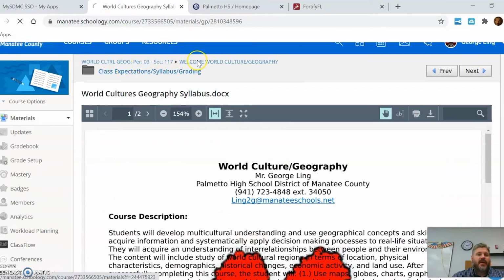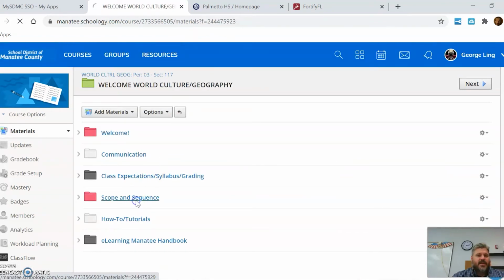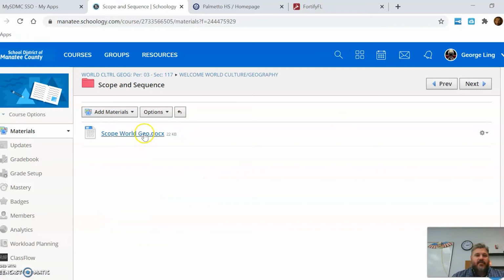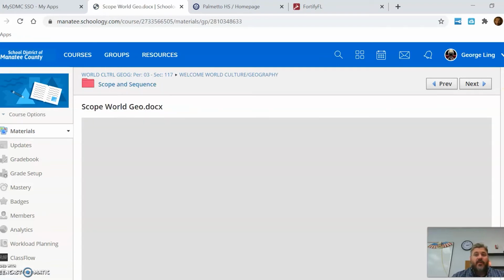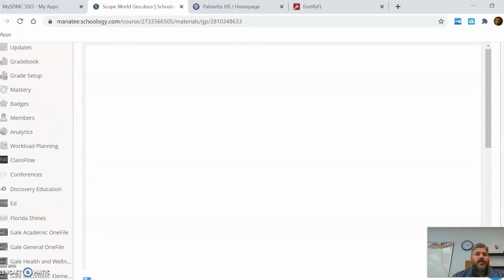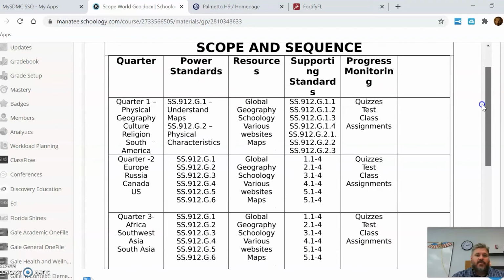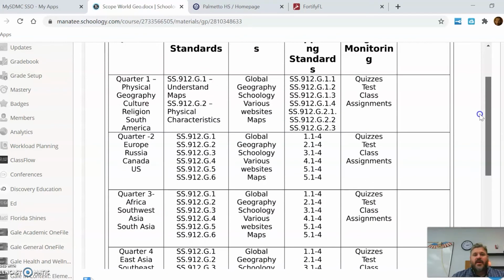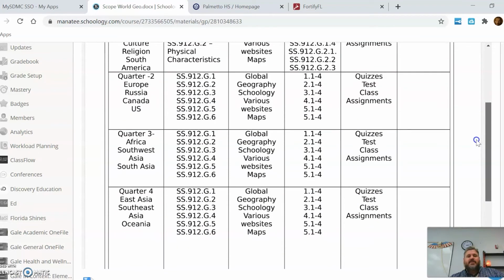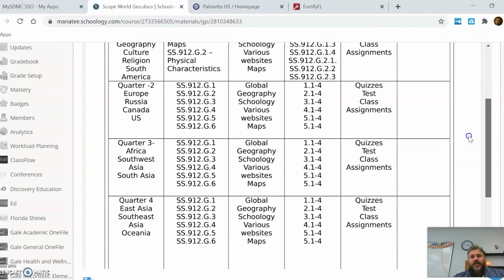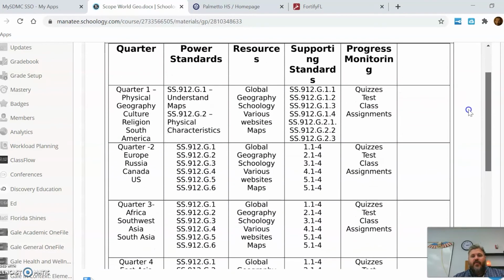In the next folder, we have scope and sequence, and it gives you a general rundown of when we're going to cover things throughout the school year. Quarter 1, physical geography, culture, religion, in South America. Quarter 2, Europe, Russia, Canada, US. Quarter 3, Africa, Southwest Asia, Asia, and South Asia. And quarter 4, East Asia, Southeast Asia, and Oceania. And it goes through the standards that we will go over as well.